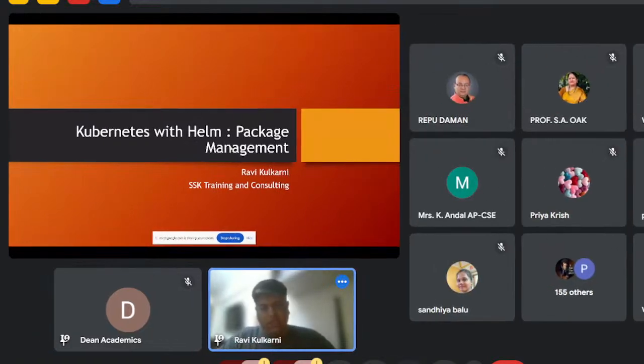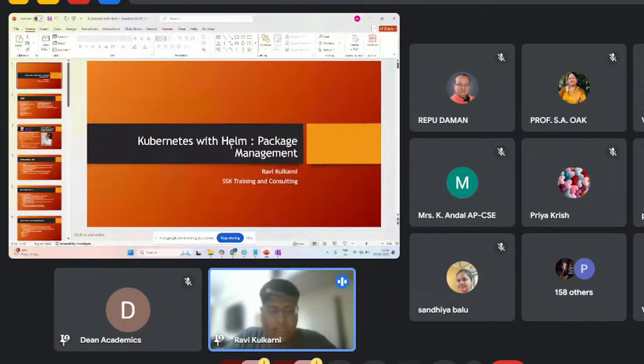So what is Helm? It's basically a package manager. Just like in Linux, we have simple package managers like RPM, yum, and apt-get or apt in Ubuntu, in the same way we have Helm for Kubernetes. As simple as that, a layman's definition that we are going to understand.